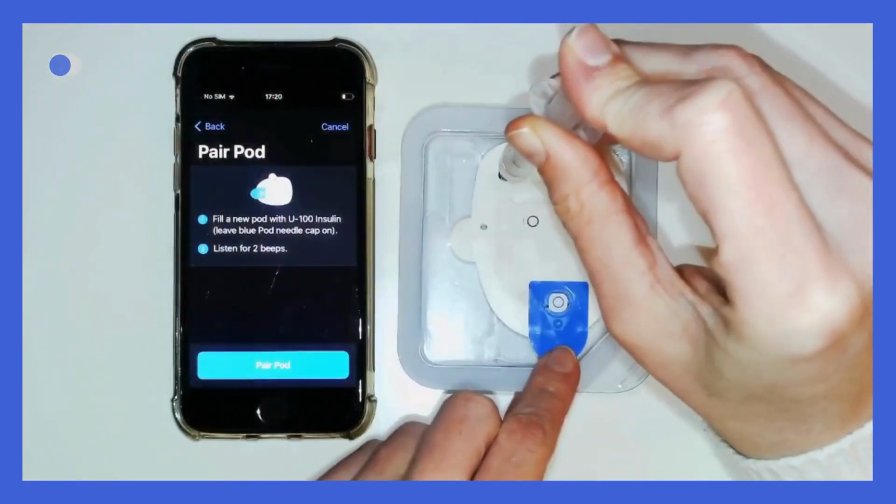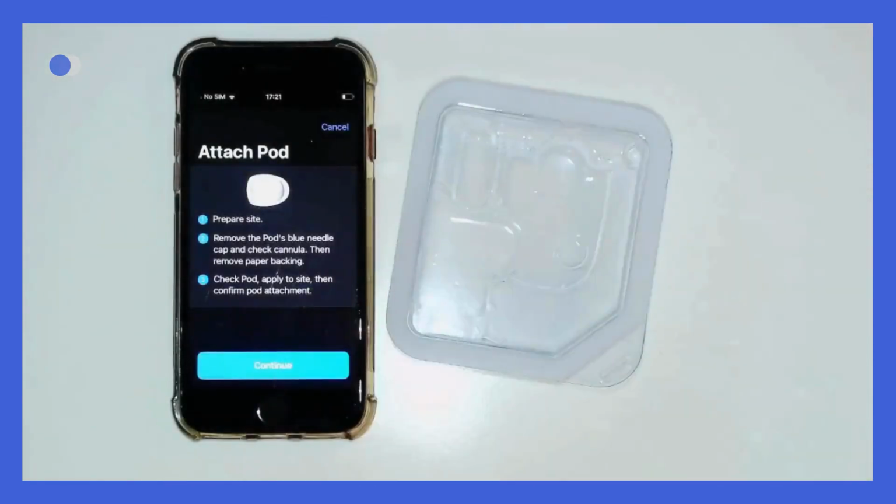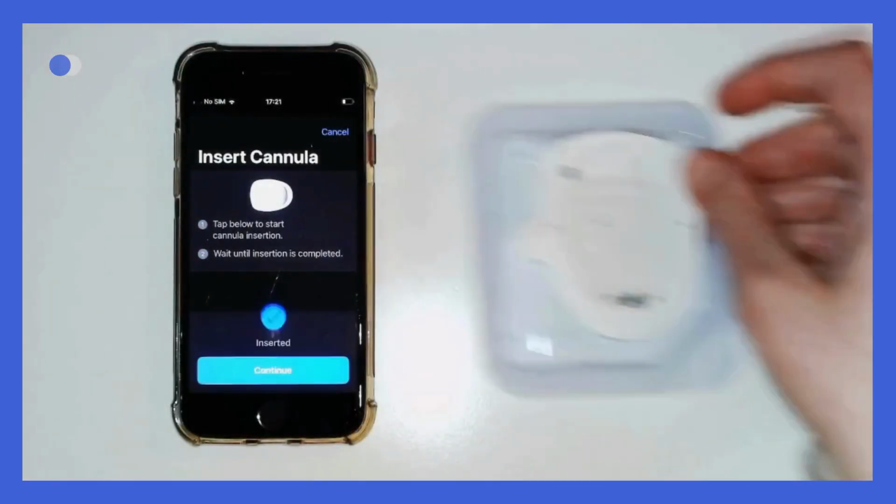First, fill your pod with insulin, then link your pod, remove the needle guard, and place the pod to your body. Finally, continue to insert the cannula.